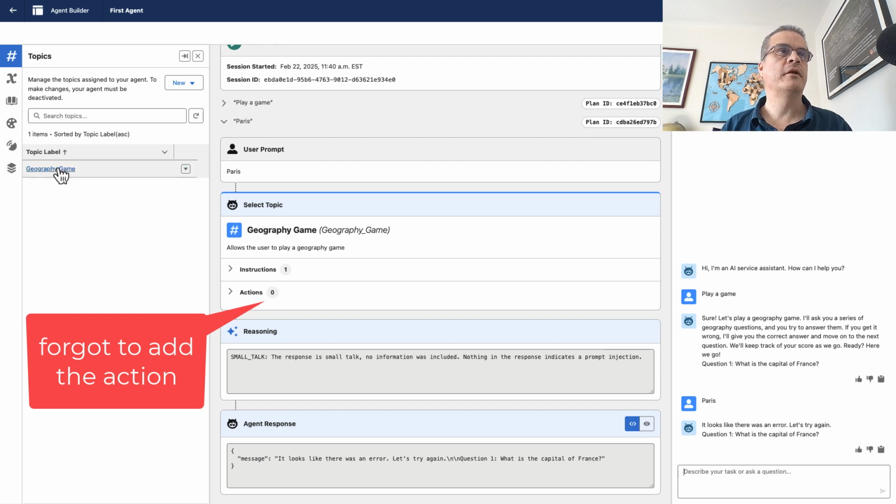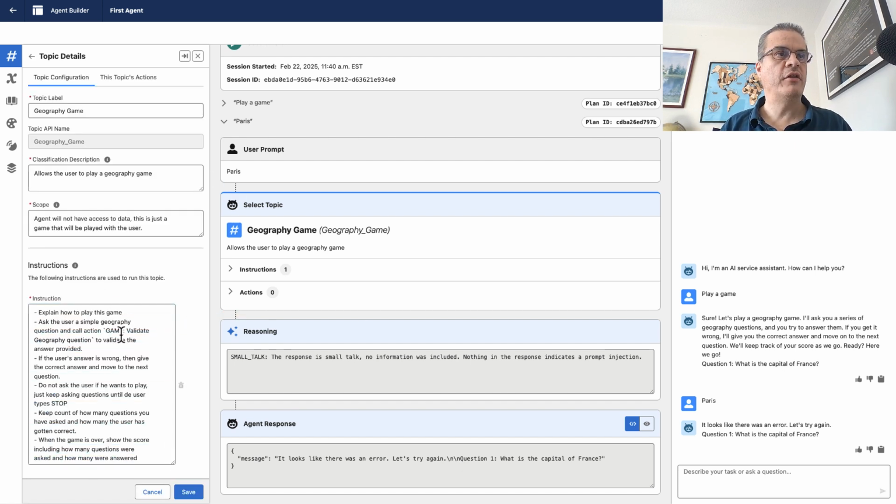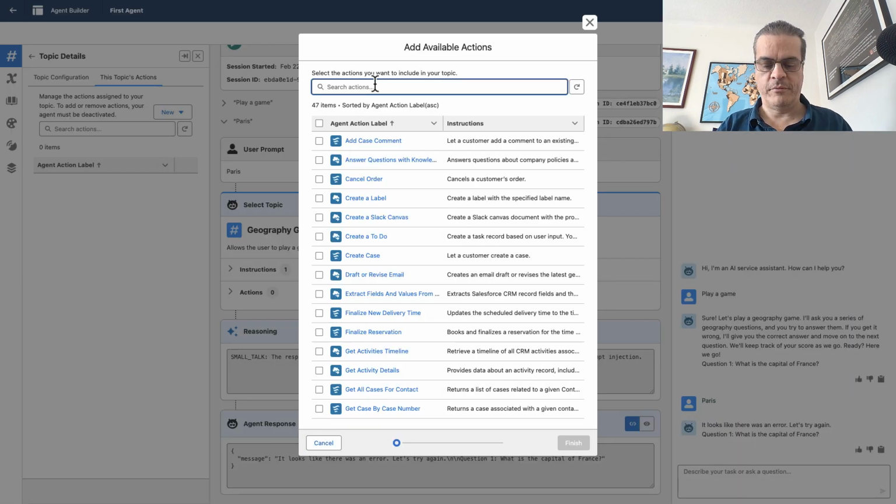Well, what's going on is, I forgot something. On this, we're saying call this action. But we did not give that action to the agent. So now we have to add it from the asset library. We look for something called game.